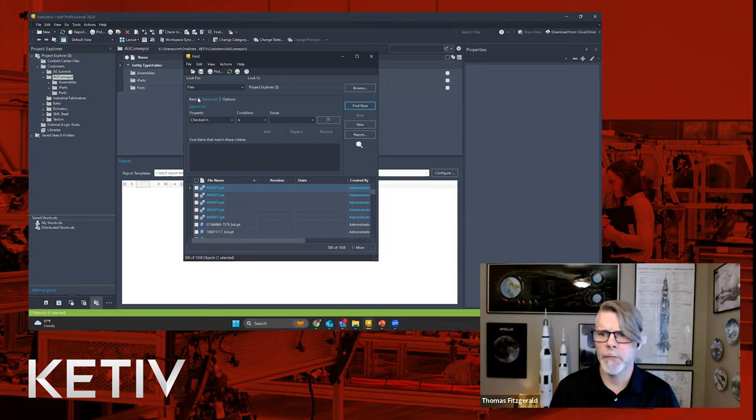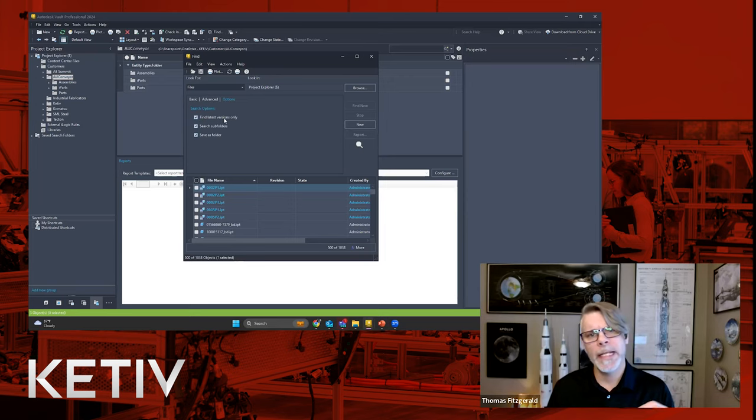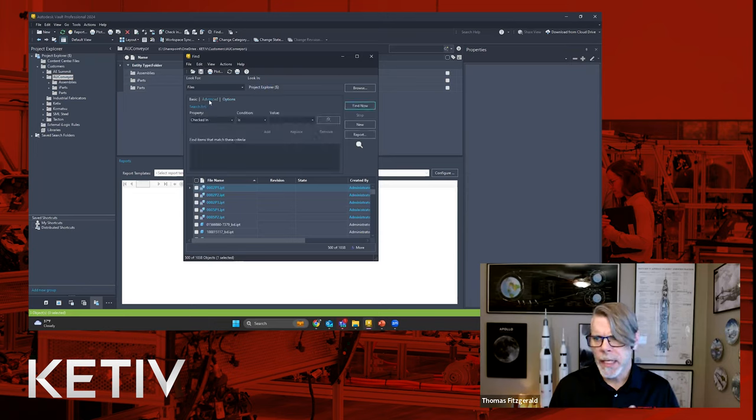So very, very powerful in terms of your basic search, your advanced search. These options right here kind of refine what we want to do in terms of our searching. Do we want to only look for the latest versions, or do we want to look through all the versions? Do we want to search through the subfolders or just in the folders that I've identified up here? And do I want to save this as a folder? So what this means is, if I do an advanced search, if I build out this criteria, I have this opportunity to save this current search.